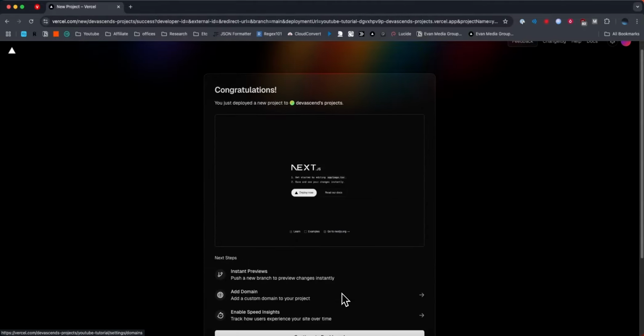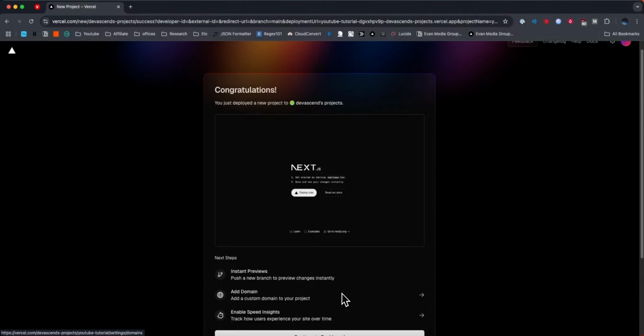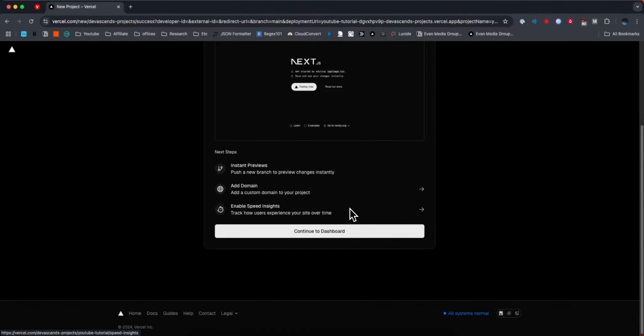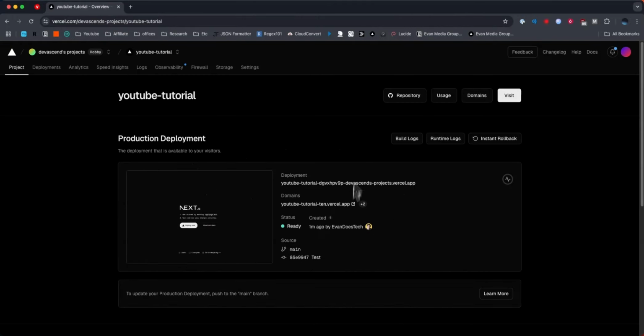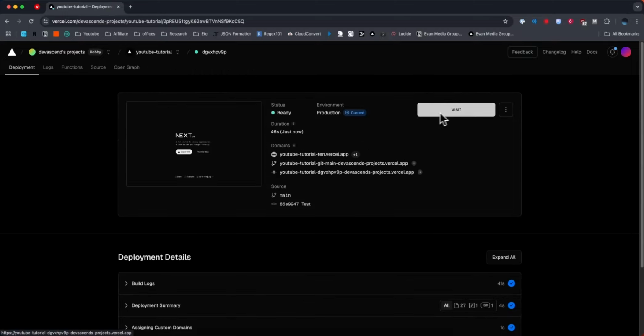But once it completes, you should see this congratulations screen saying that your project has been deployed to your Vercel account. And now we can go to where it says continue to dashboard. And now we can see that we can access this project inside of our Vercel dashboard. And if we want to go directly to the website, we can click on this link right here and then click on where it says visit.